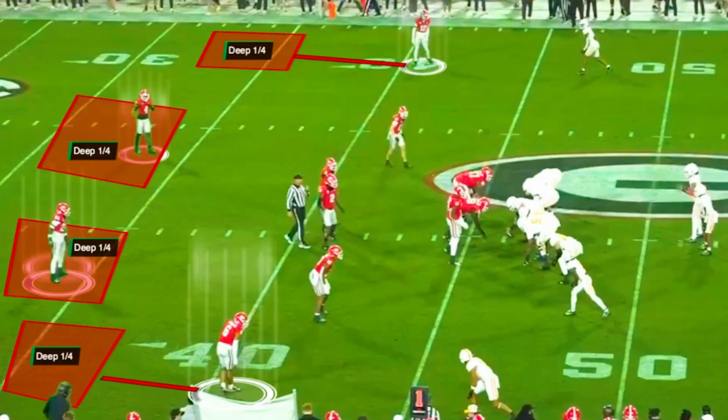It's not just about the short underneath stuff. You can also find ways to throw the football down the field. So right here we have quarters coverage, and it's very obvious and easy to tell whatever coverage they're in with this sort of a defense just because they can't mask and hide things nearly as well as you can with some of the other more traditional defenses.